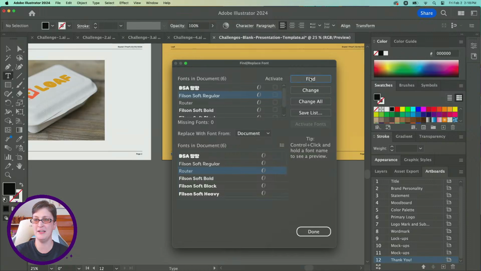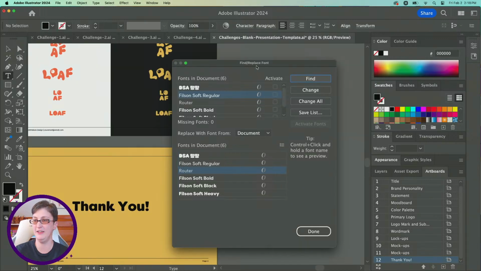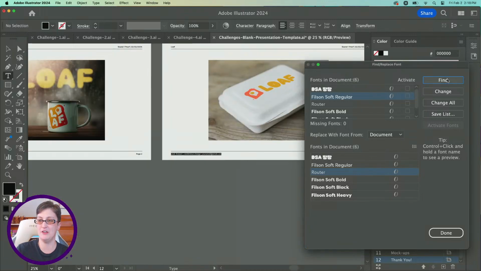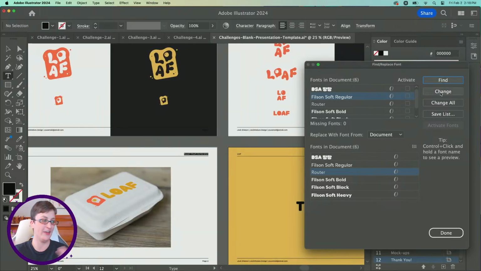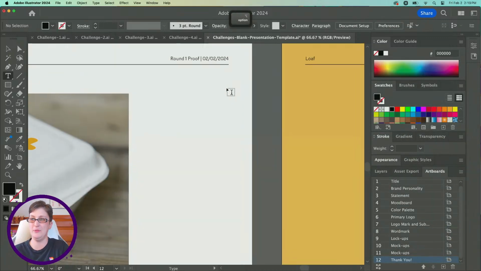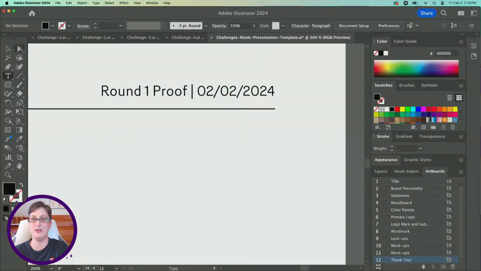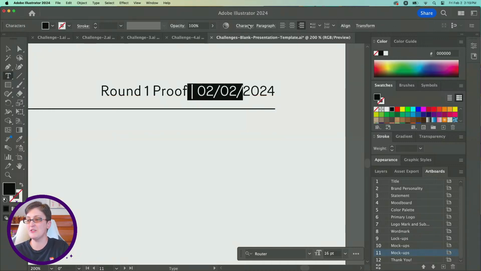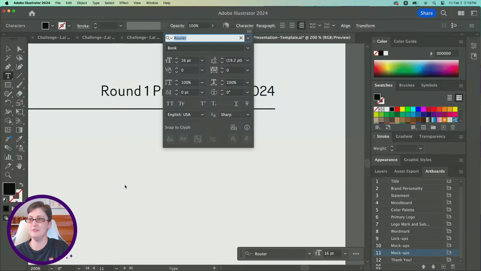It'll actually highlight for you where all those fonts are used, let me move this out of the way, if you wanted to change them on an individual basis. Or you can do just change all. And now if I just hit done, you can see this font is very similar to Filson, so it might be hard to see the difference. But if I click on these, you can see that this is actually using my Router font now.